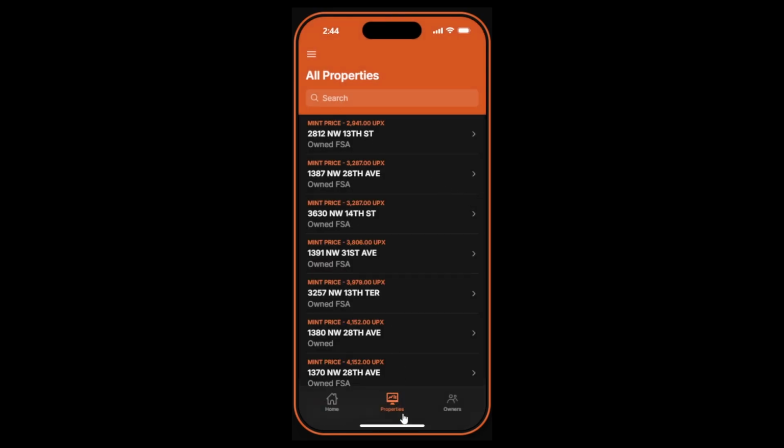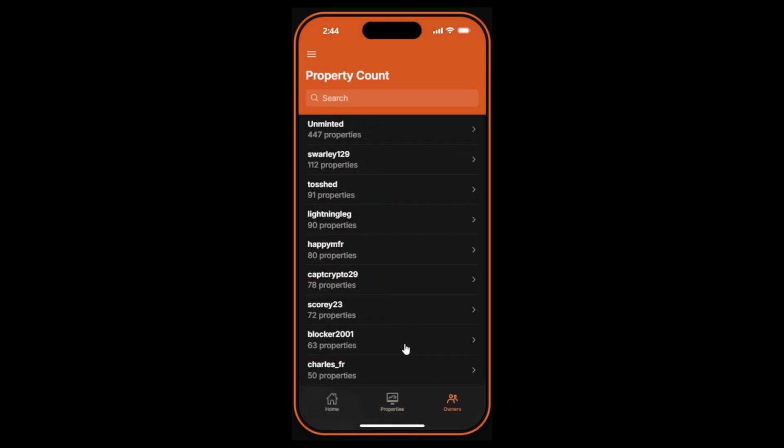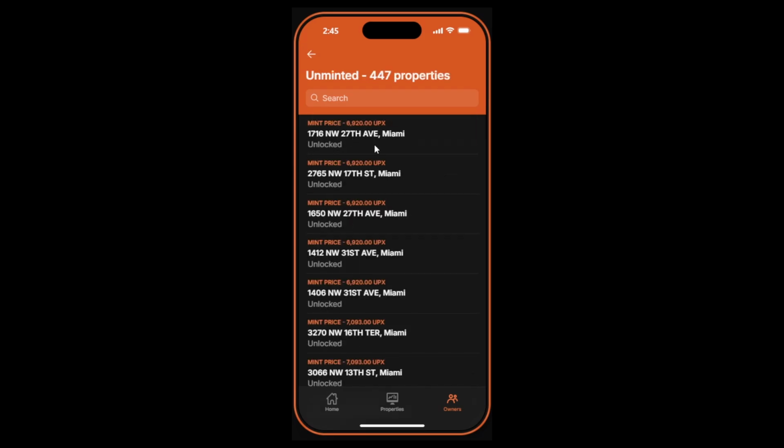And so the other thing was the owners, the number of properties per owner that I created in the Excel spreadsheet. I can then look at that in here as well. So you can straight away see you have 447 properties still unminted. And if you wanted to click through that, it'll show you what they all are, and if they're unlocked or locked, or what their mint price is and where they are.